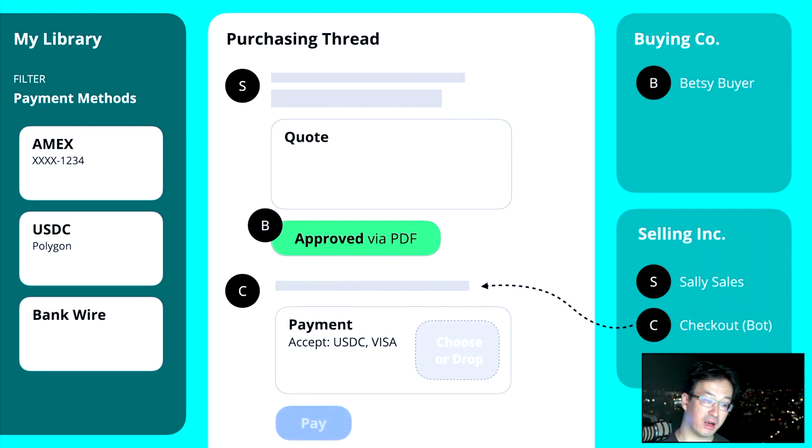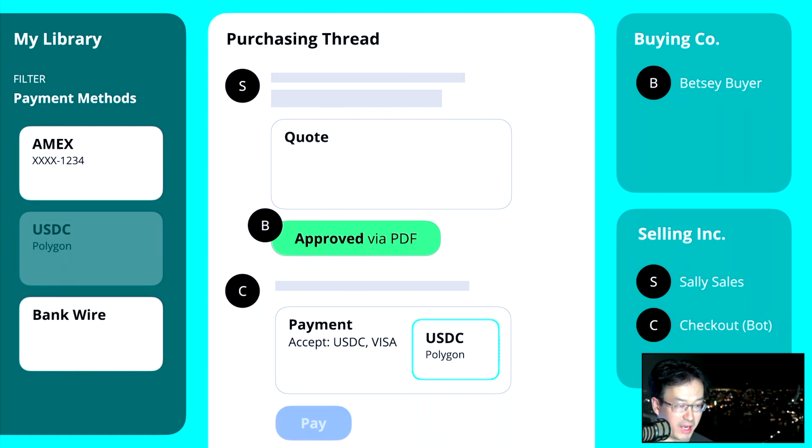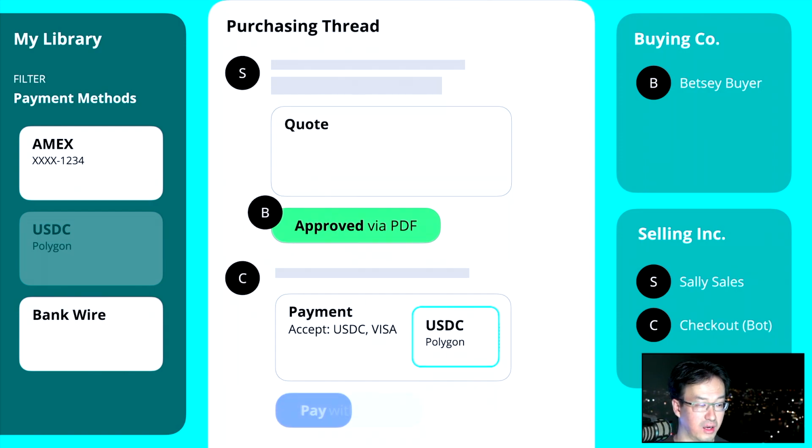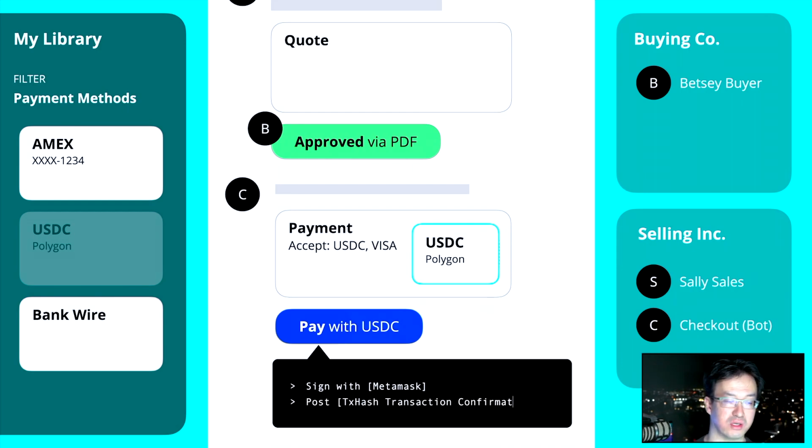Now the checkout bot, and this is a bot, detected that something has been approved. This is not a human action. Sally could be on vacation, or it could be late at night, and the bot says, hey, please give me your payment. I know you've approved the PO. We accept USDC or Visa. And Betsy Buy can now drag this card or pick from their library one of the compatible methods. But because this is a crypto payment, it will change the action from a generic pay to pay with USDC.